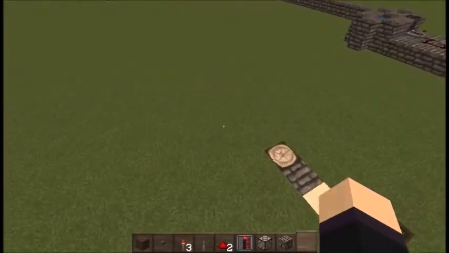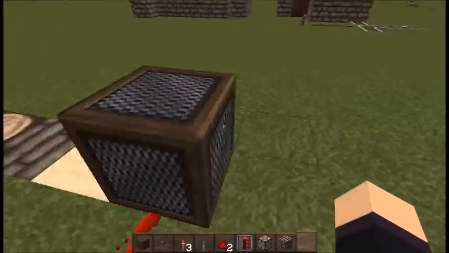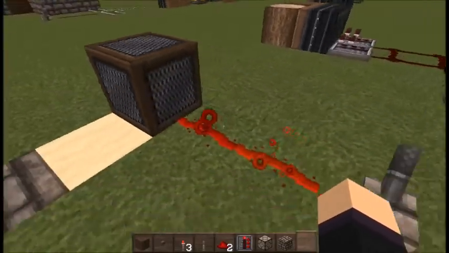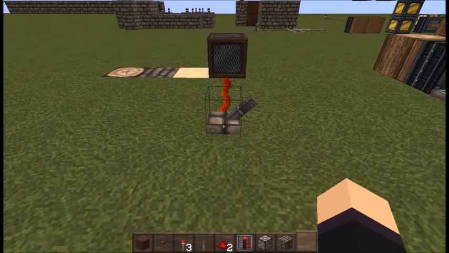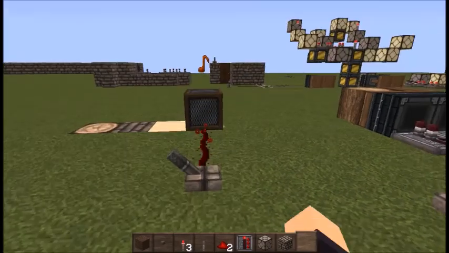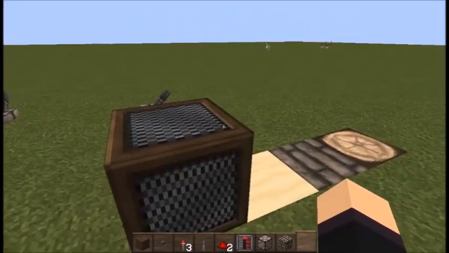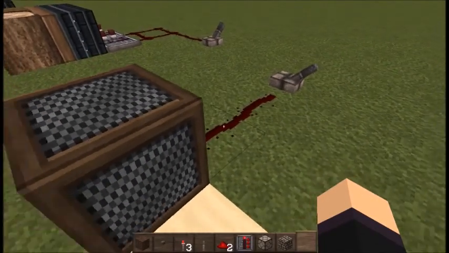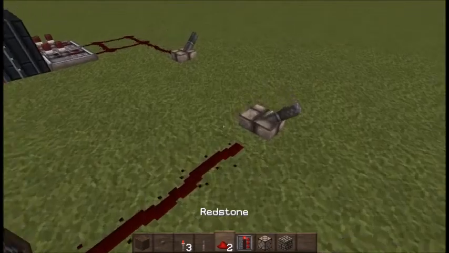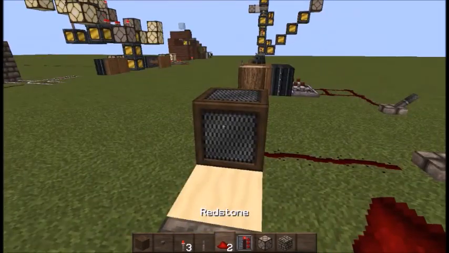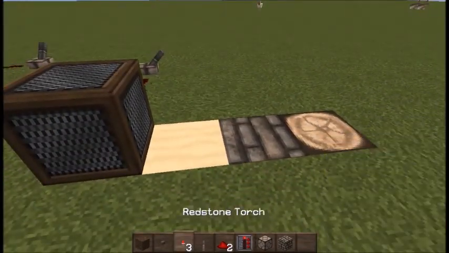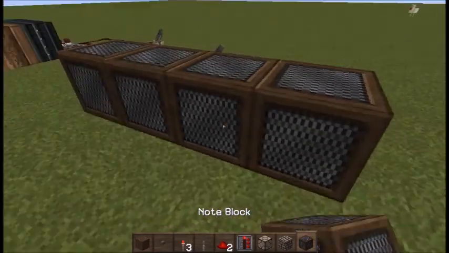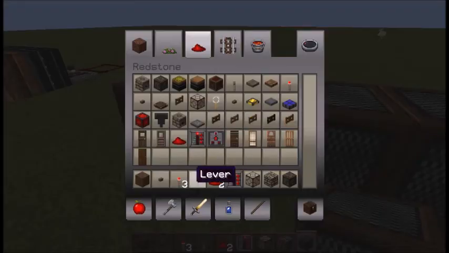Next is you can use redstone to activate note blocks. So all you do is turn it on. Yeah, this is pretty boring. You can do some pretty cool things with it. This is not really my area of it, but yeah. So, every note block will make a different sound depending on what it's on.